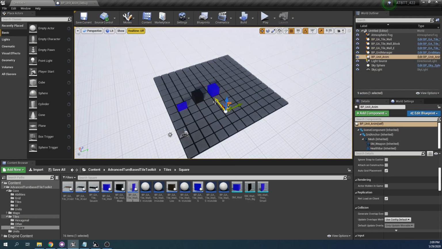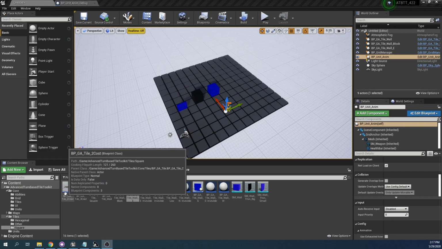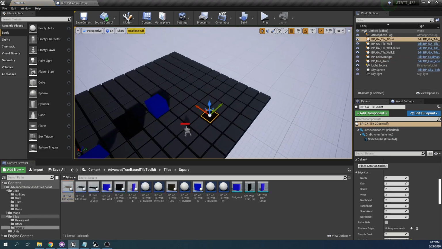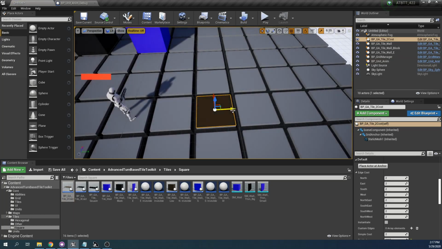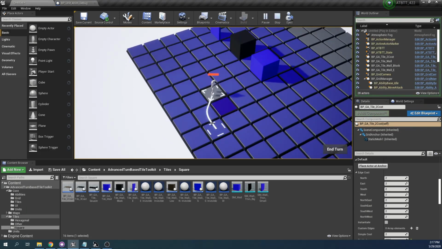We can also add tiles that have costs that are greater than 1. So if we add this 2 tile cost tile here, it is set up like that by default. So we can see here that it has a cost of 2 to enter this tile. So if we hit play, we see that the unit will want to avoid going into this tile, but we can still move through it.